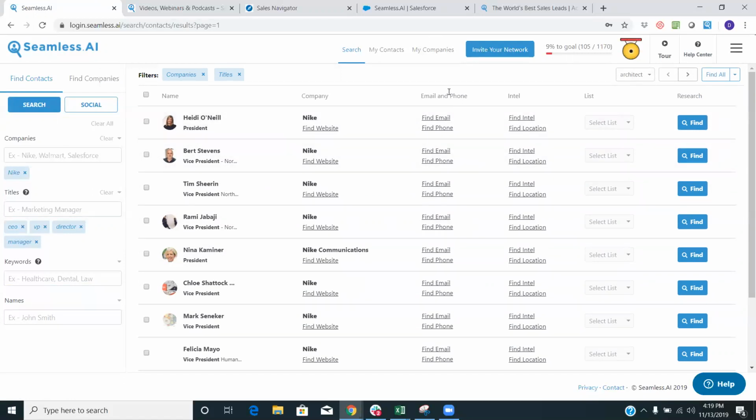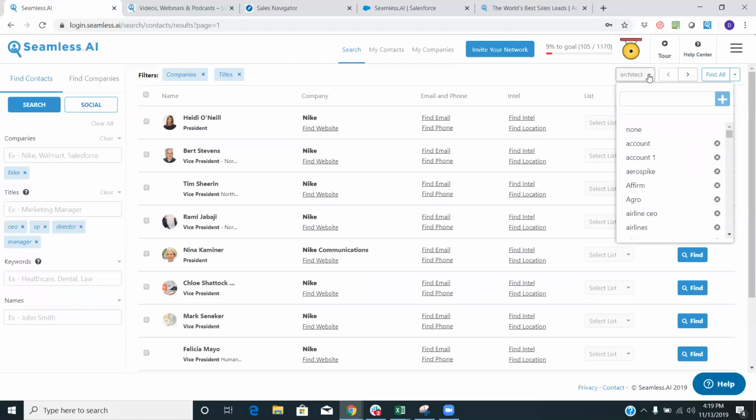I want to find all of it. Before we get into how to find and how to find all, there's one very important step that I want to make sure you cover anytime before you start saving contact data, and it's right up here.